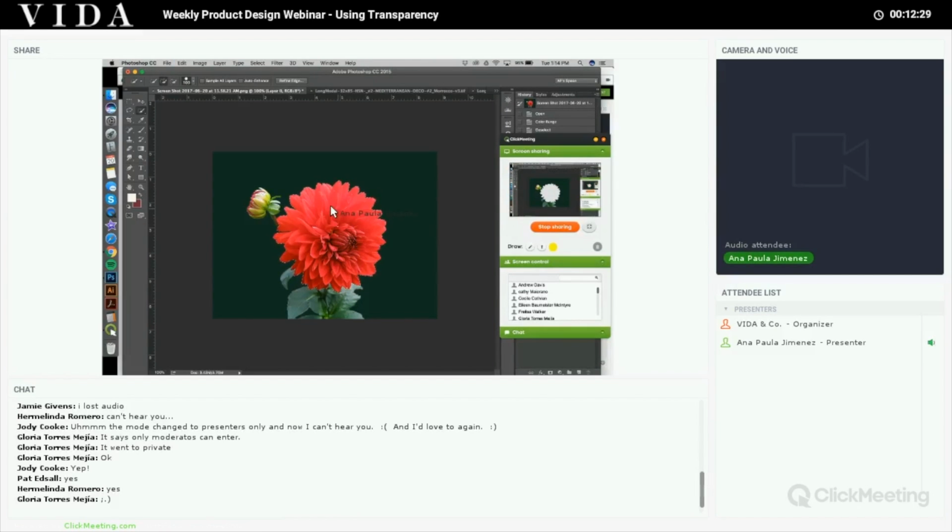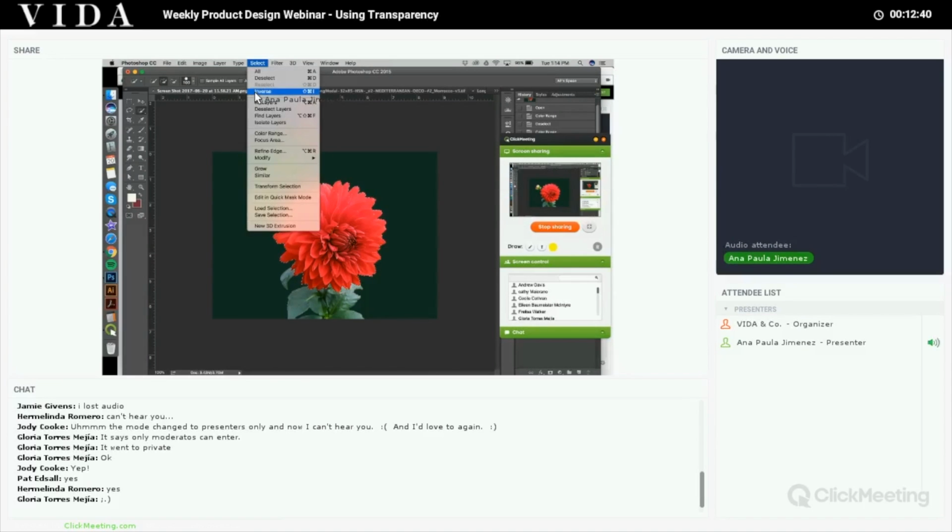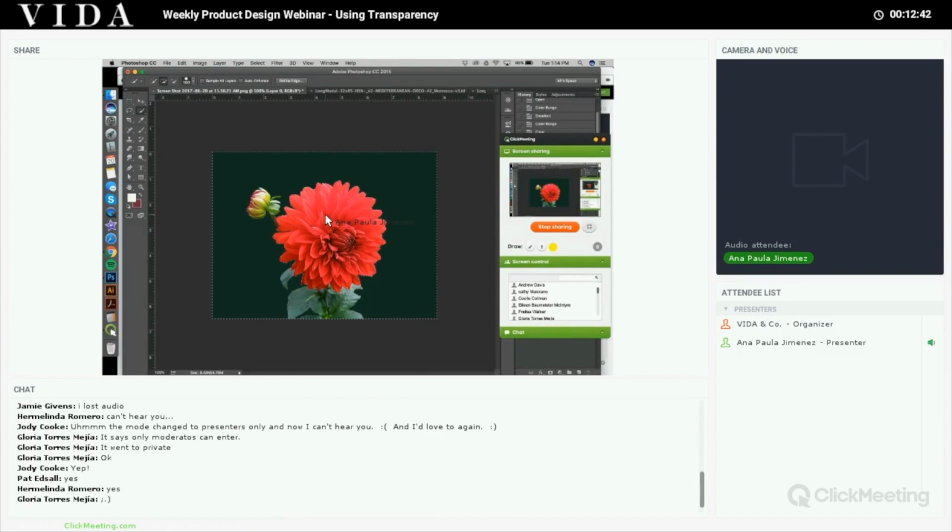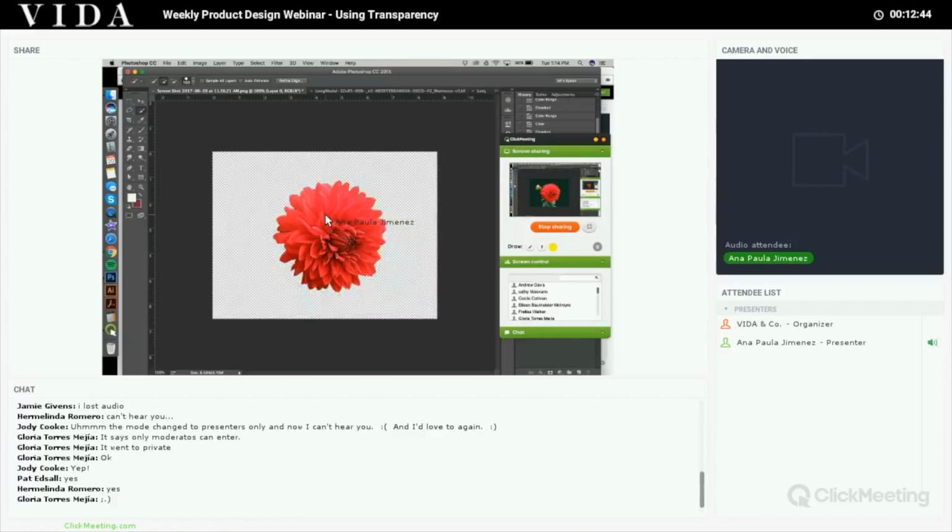Or say your background is very, very complicated and you just want the flower itself. You can also use the quick selection tool as I showed you right now. Then you go to Select, Inverse, and that will select the background of everything, and you hit delete, and it just keeps the flower itself.